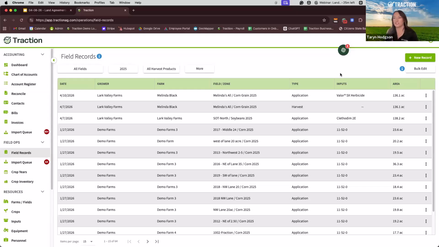So if you come into Traction and you import in or manually create a bunch of field records and you're like, oh shoot, I do have a land agreement on this field, whether it's sharecrop or inputs or splits, it will actually pick up anything in the past if you want it to when you go create that land agreement. And I'm going to walk through some examples with that today.